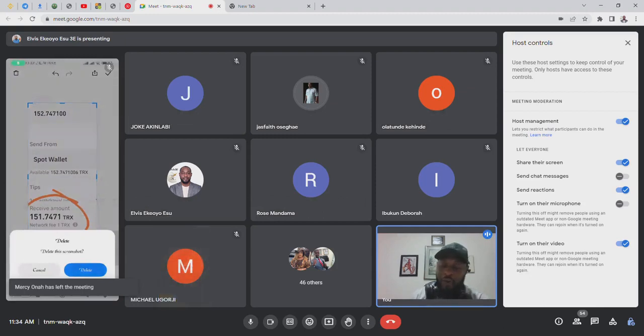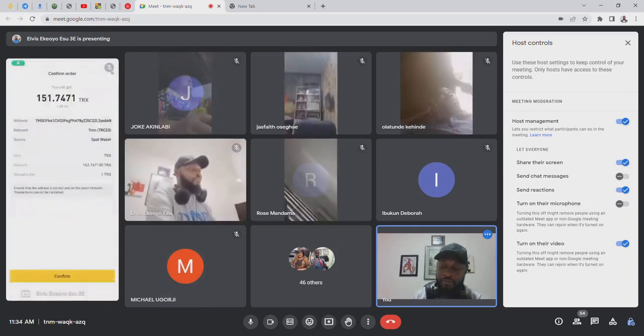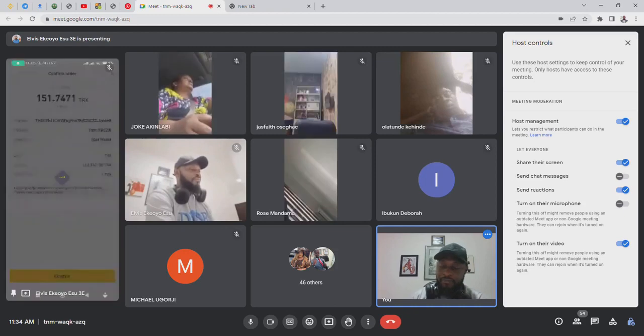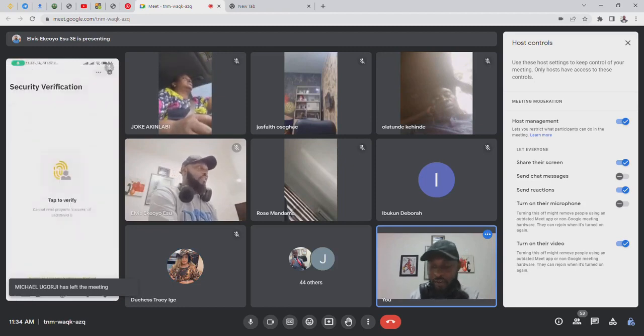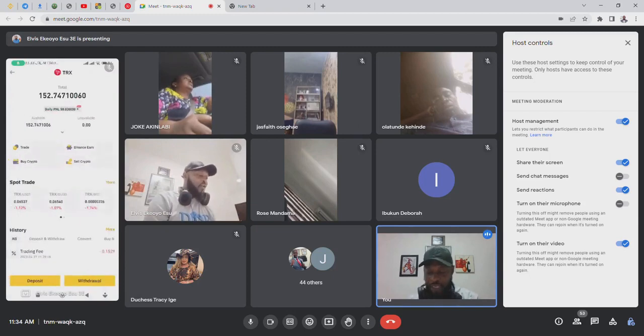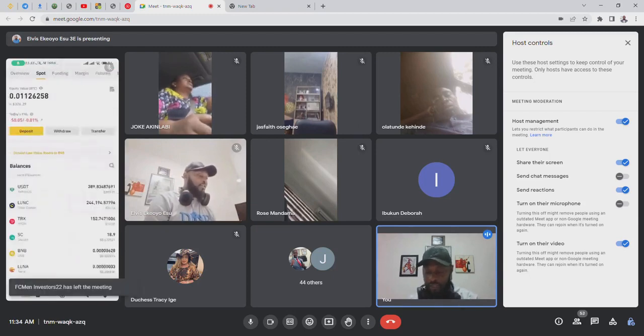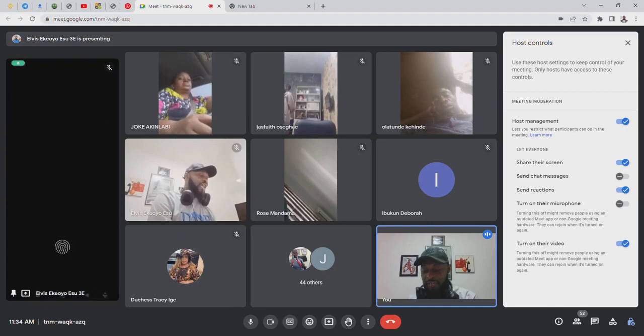So the next thing I'm going to do is click on withdrawal and then click on confirm and then authenticate the transaction with my fingerprint. For you, it can be your SMS code or any other thing. So in the next 1 minute or less than 1 minute, okay, that TRX would have reflected on the Trust wallet.